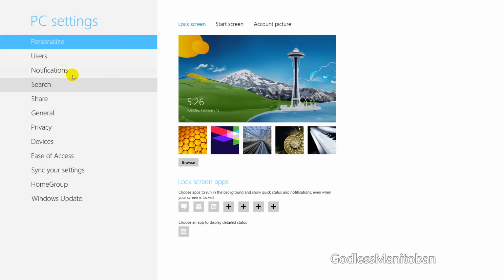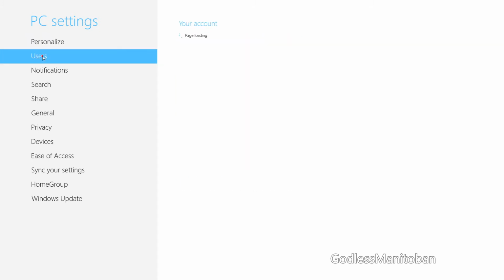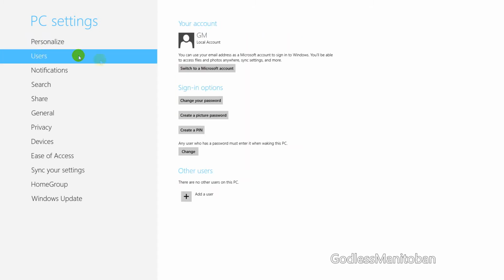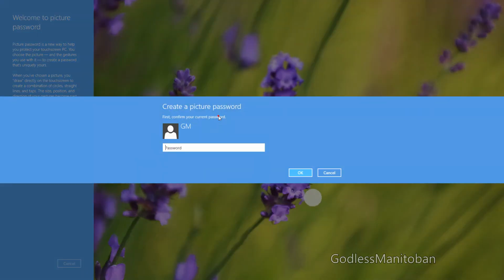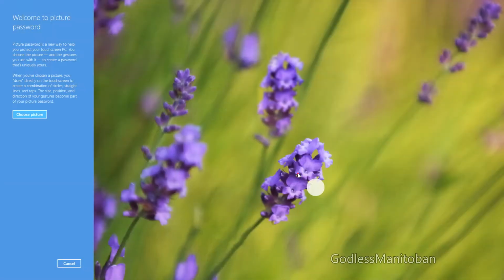Now you're going to want to go to Users, and you'll want to click on Create a Picture Password. So you click that, and it's asking for my text password. Click OK.